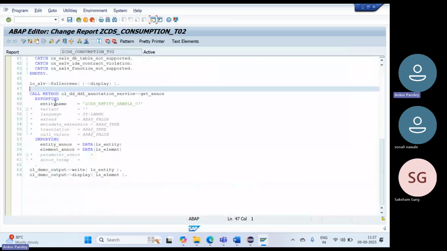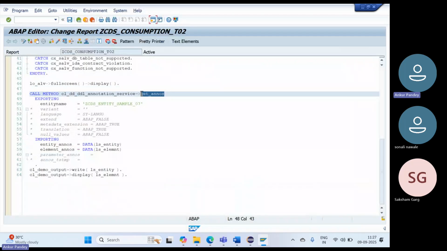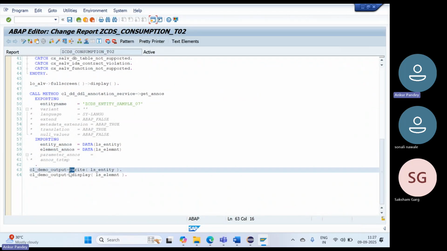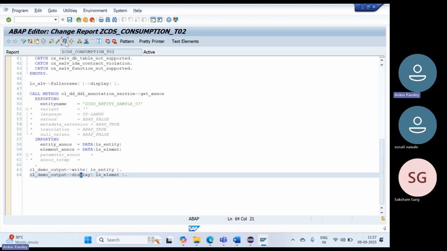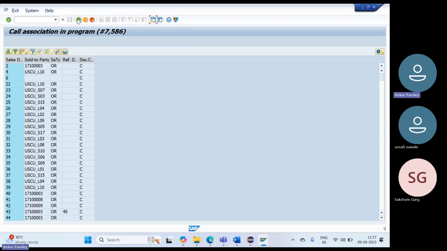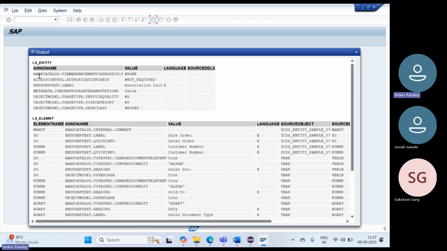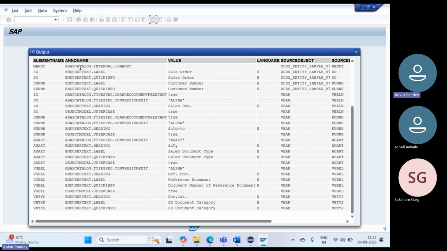So let me capture something. There is get annotation for this CDS view, entity and element name, and writing it. So now, if you execute this, I'm just capturing the log, how it is capturing. So this is the annotation given in the CDS view. Okay. Now I am coming to here.